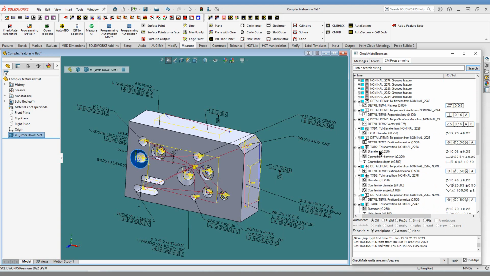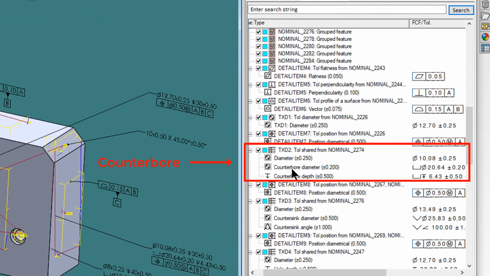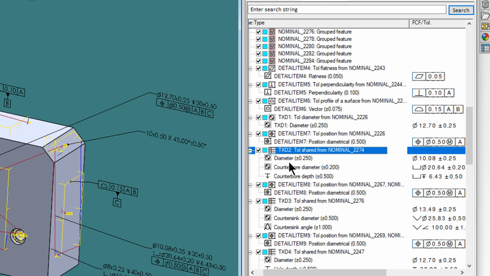Looking at the counterbore, again, we have generated calculations for the cylinder diameter and the counterbore diameter and depth. And the same for the countersink. We have the cylinder diameter and the countersink diameter and angle.